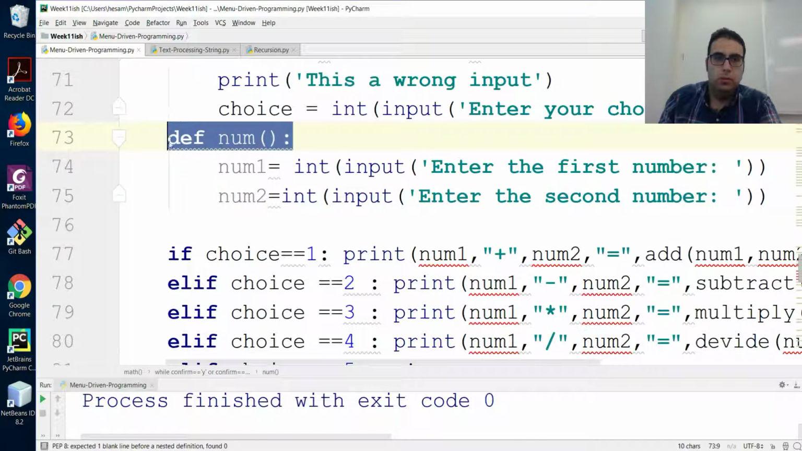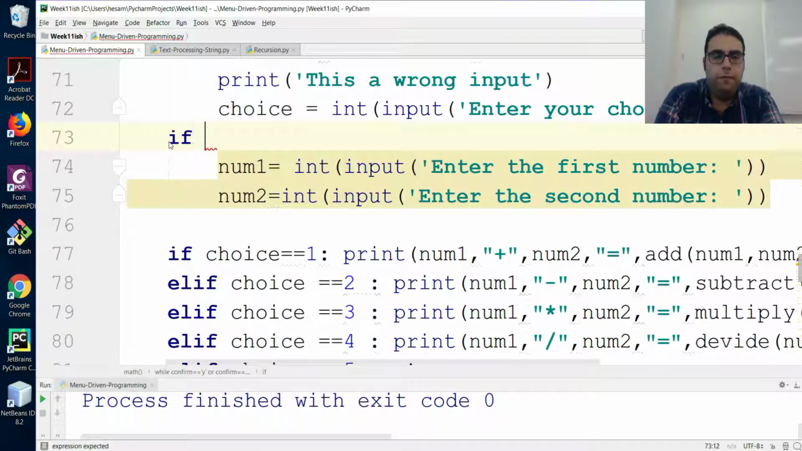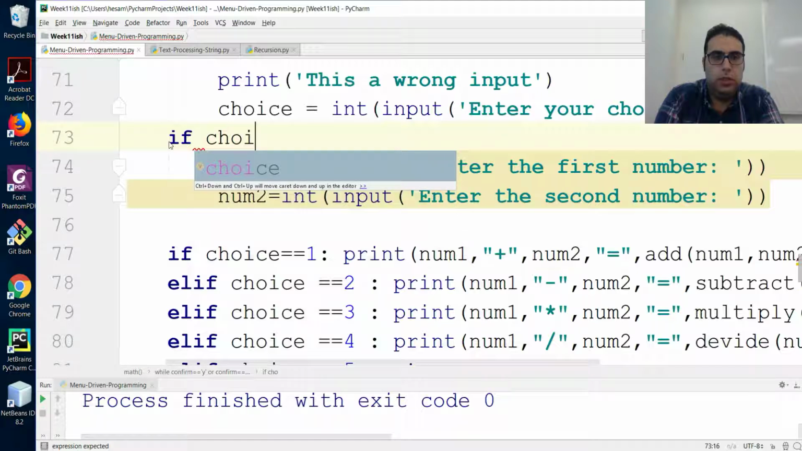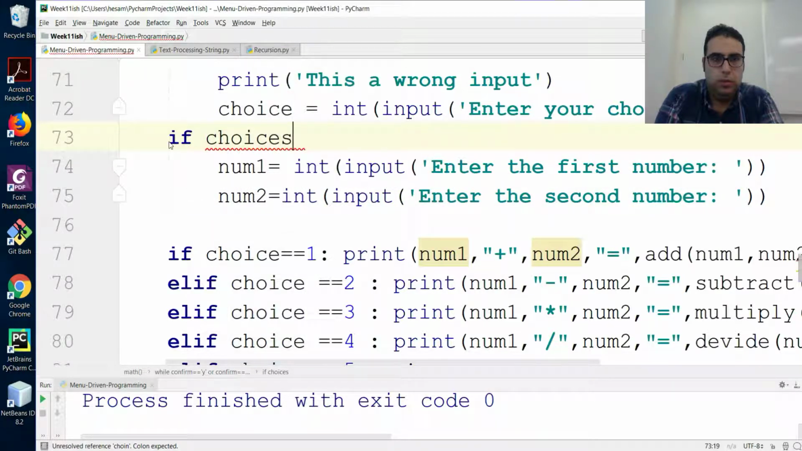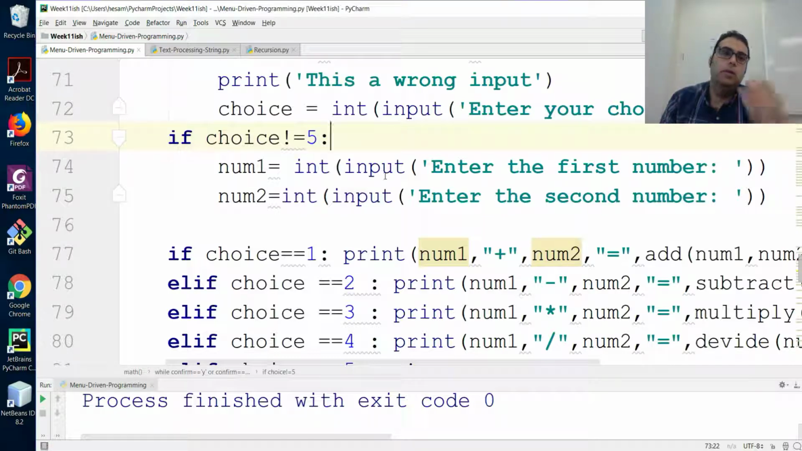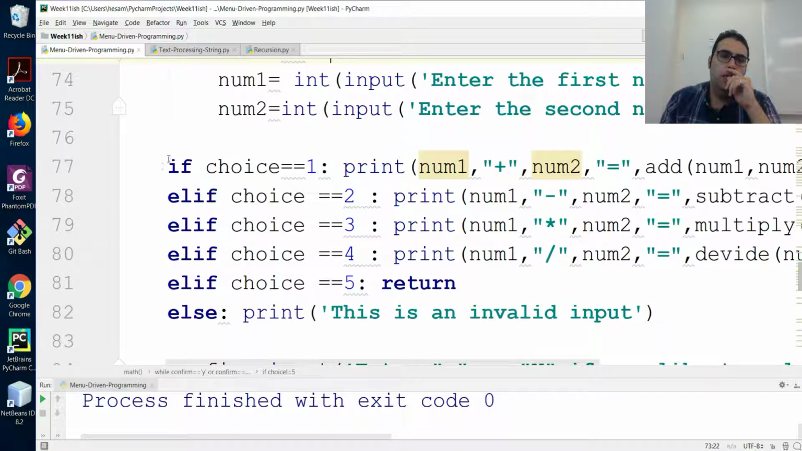Or we can do this. We can do if choices is not equal to 5. That's better. Do that. So in that case, we're just running these for this form.